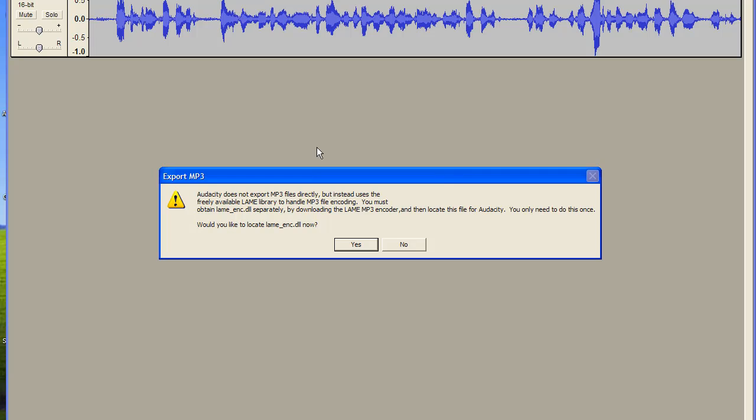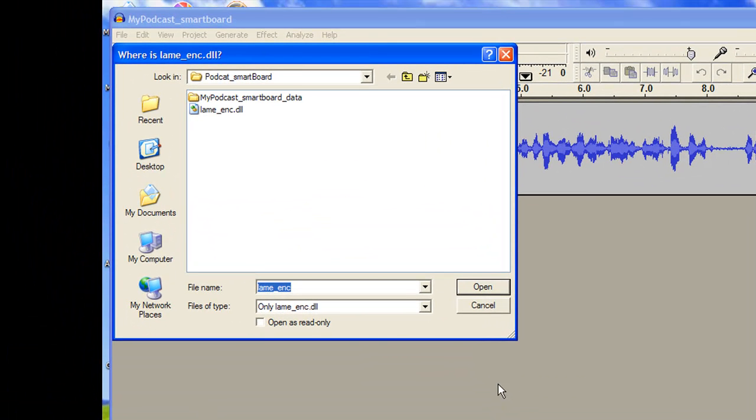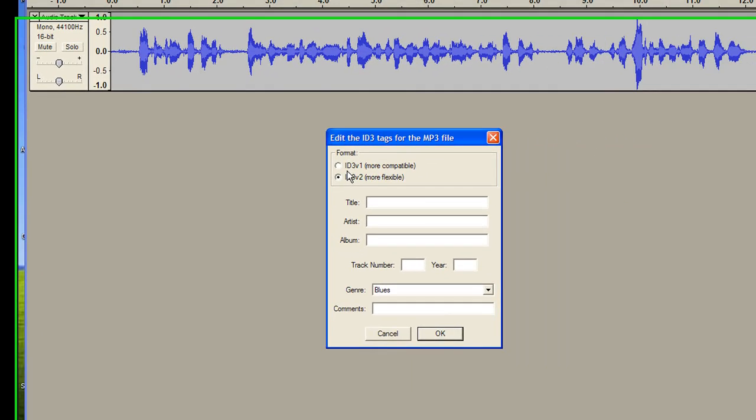And you will see this message. Audacity does not export MP3 files directly, but instead uses the freely available lame library to handle MP3 file encoding. Would you like to locate lame encode.dll now? And click on Yes. And I have already downloaded and saved it into my folder, so I'm just going to click on the file and choose Open.